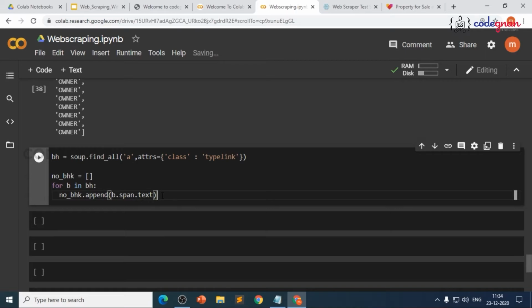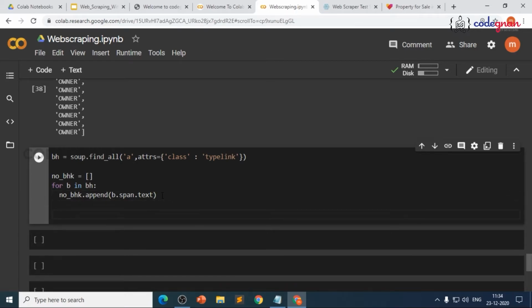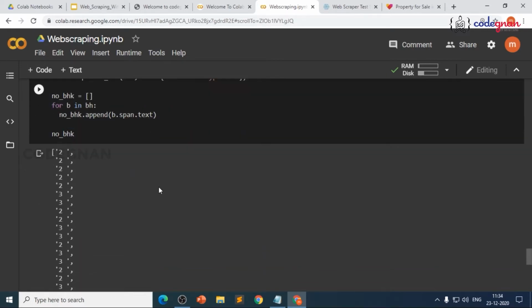And now let's print it. So here we will print our no underscore BHK, that is number of BHK. Let's add this and run it. So we have got this.